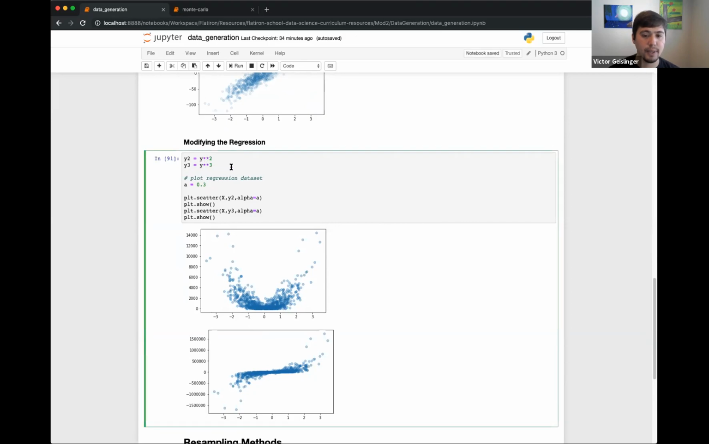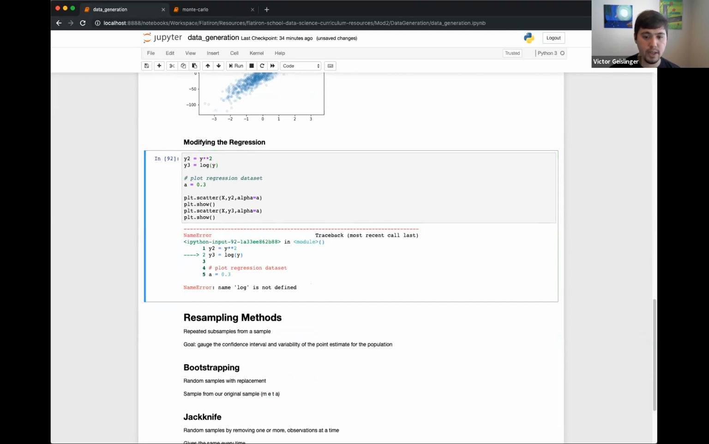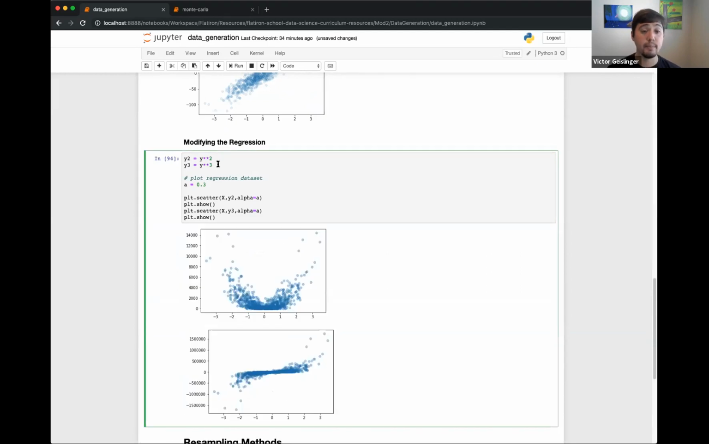You can even do more complicated things. If I wanted to do something like log, which I think won't work because there's a 0 in there, but worth a shot. Yeah, you get the point. I'm not going to import this right now, but you can change this around and modify your generated data to fit something that's closer to what you're looking at.